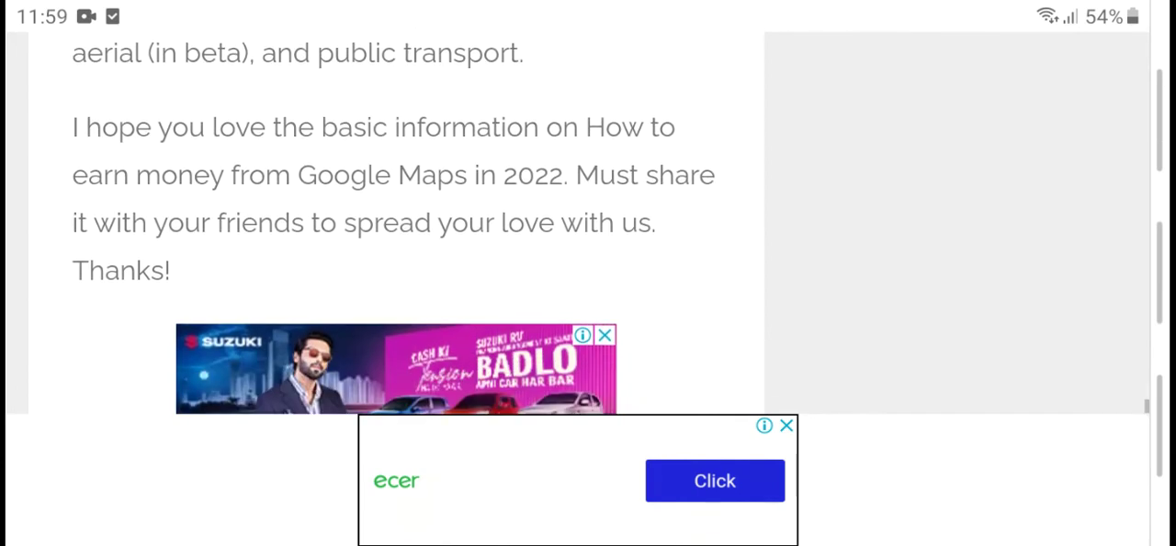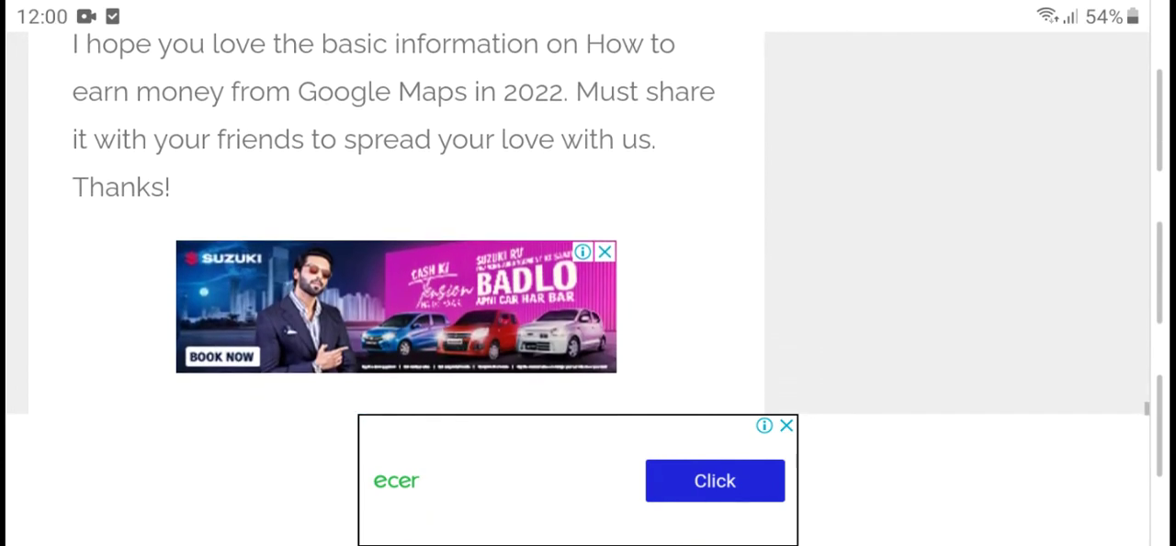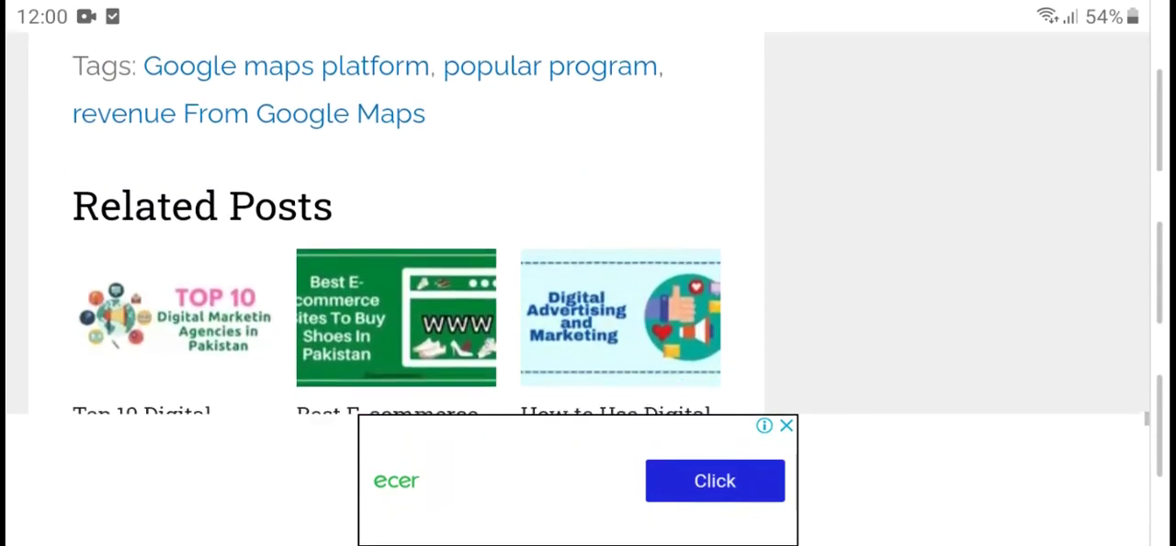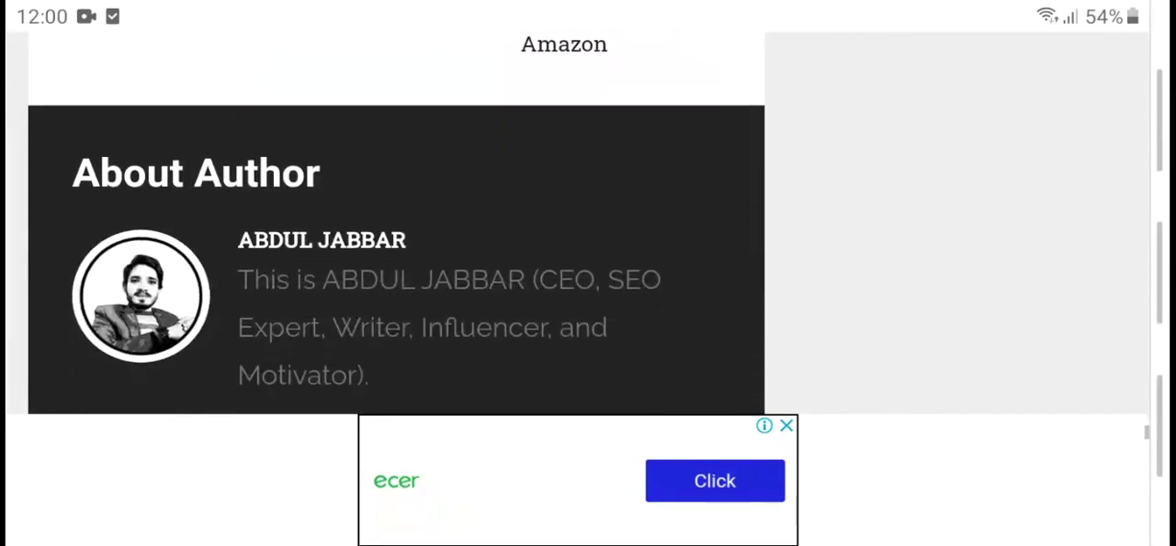I hope you have basic information on how to earn money from Google Maps in 2022, the Google Maps platform and usage.